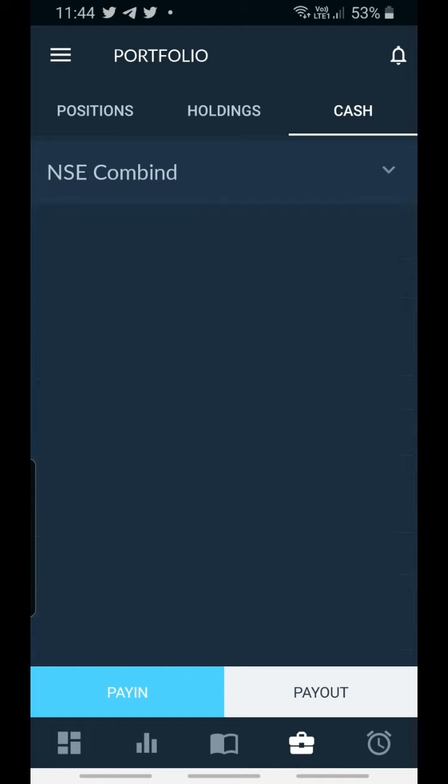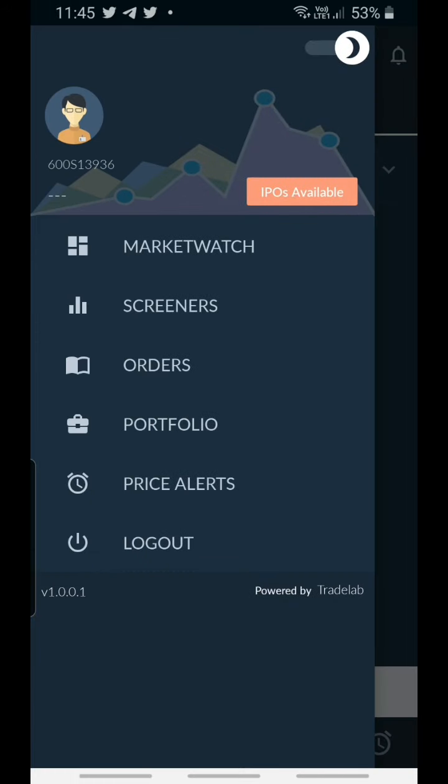And below you can see two options, pay in and payout. If you want to pay in, to add more funds into the account, then you have to click on pay in. And if you want to withdraw your funds, then you can click on the payout option and you can take your funds out, right?